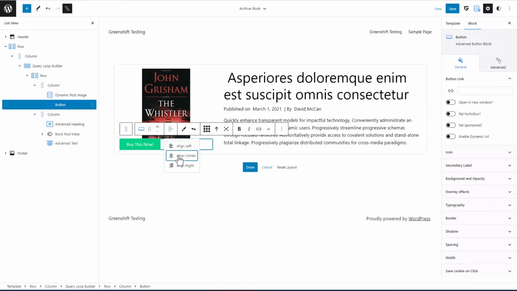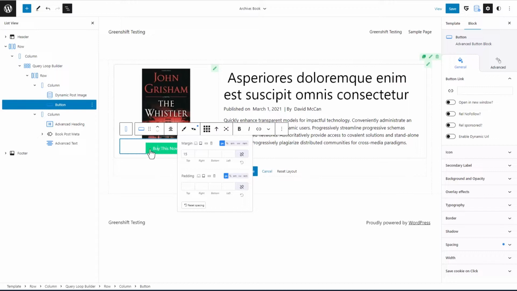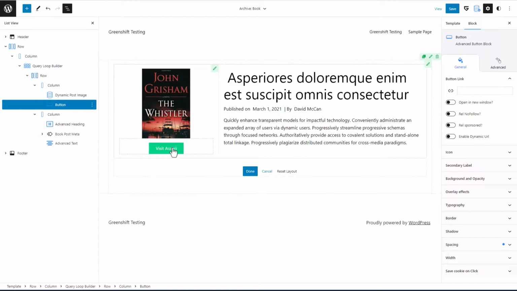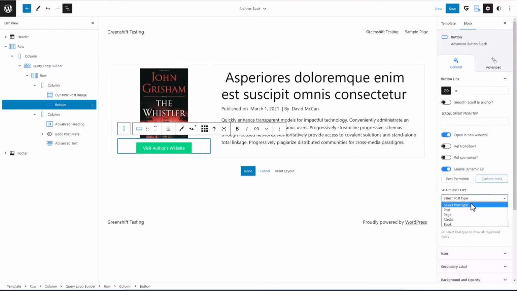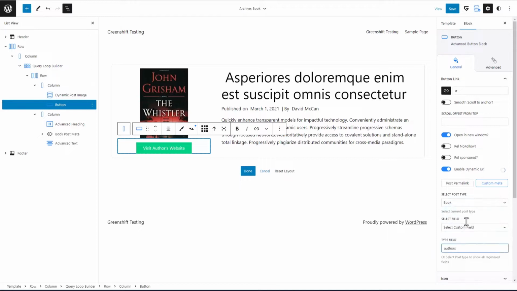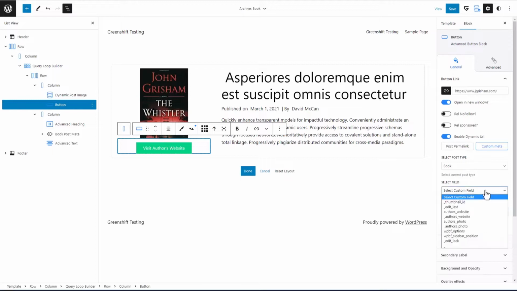Let's center it, and let's give a little margin at the top. Okay, and then let's change the text here. Visit author's website. And let's go open in a new window. Dynamic URL. Custom meta. Book. And the field name is author's website. Oh, here we go. Select field name. Select custom field, author's website. Okay, so let's save.